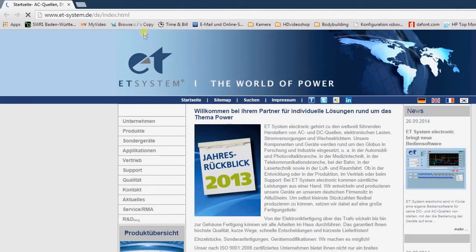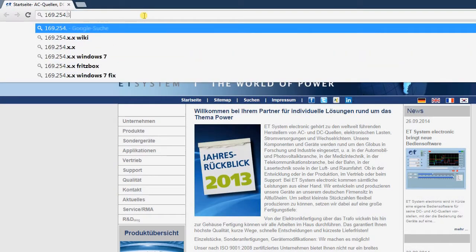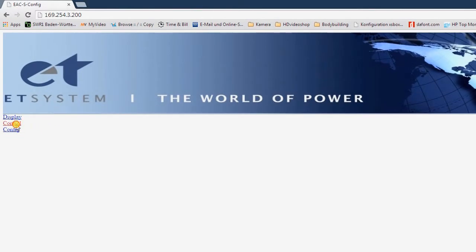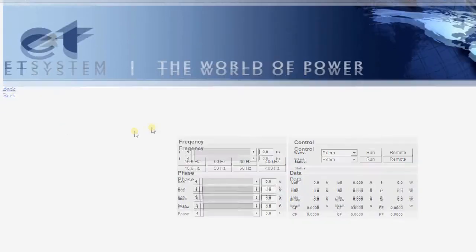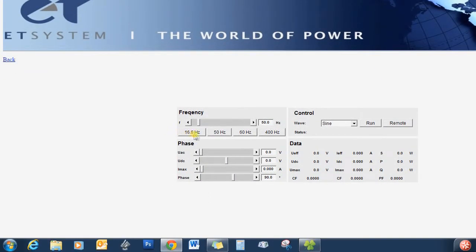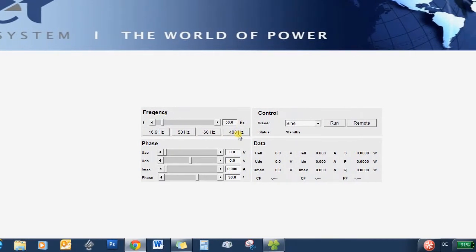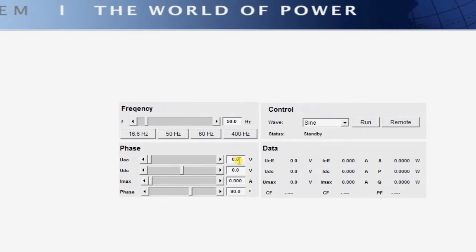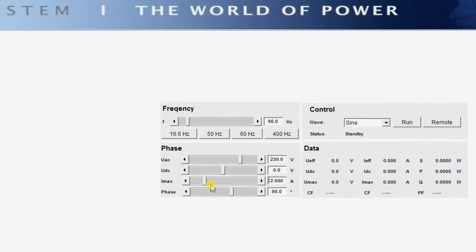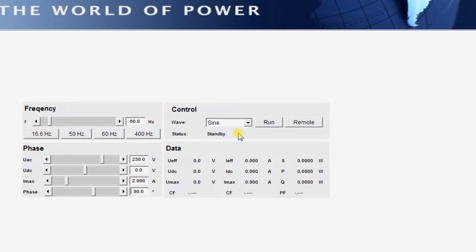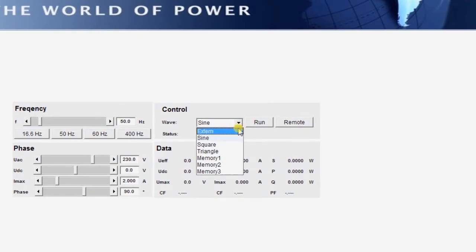Now, in your browser, give the new IP address, and the user interface of our device opens again. In the Configuration menu, you now have access to the various parameters and can remotely control the power source via the browser. In the left column, the frequency can be set smoothly or via the presets 50, 60 and 400 Hz, including the voltage, the DC voltage component, the maximum current and the phase position. In the right column in the Control section, you can now adjust the waveform, including the known presets sine, square and triangle.